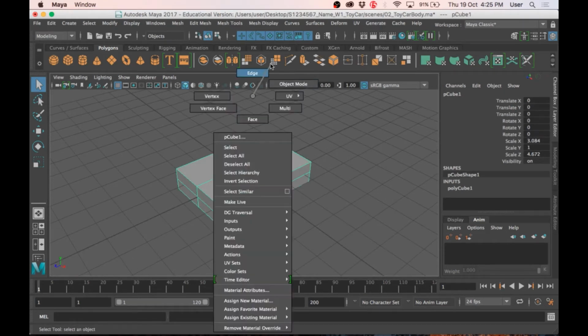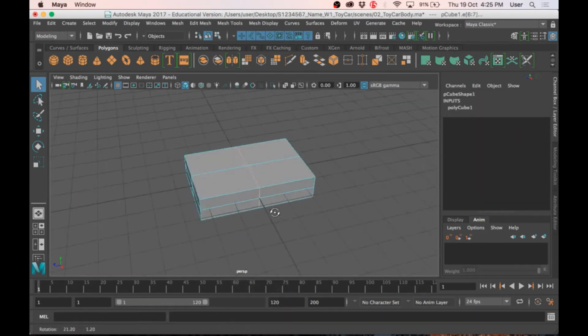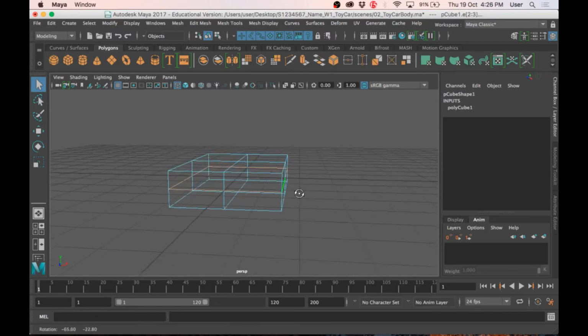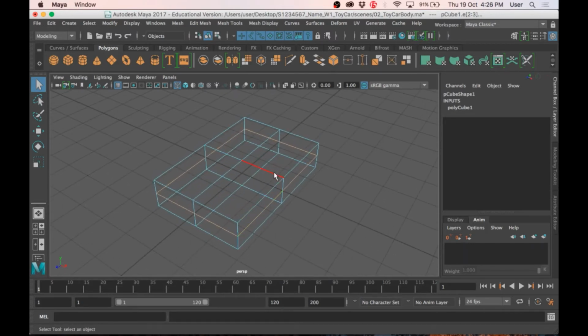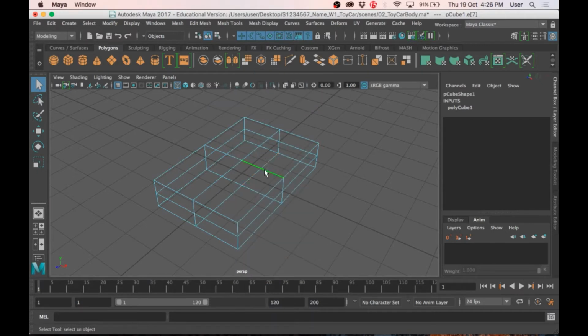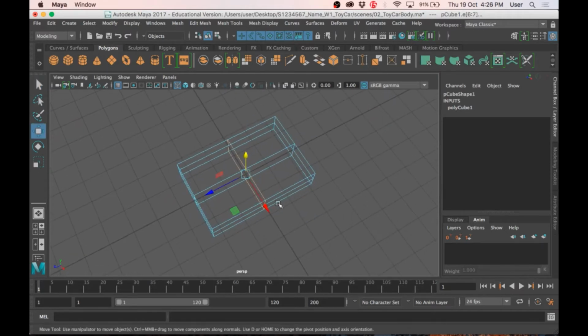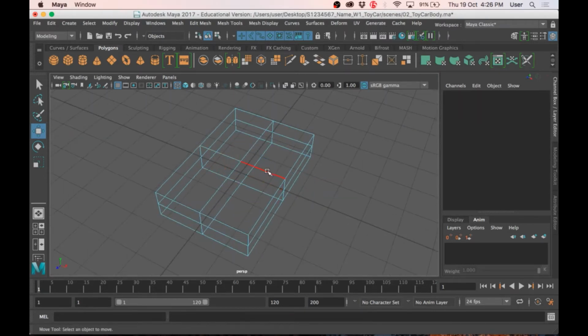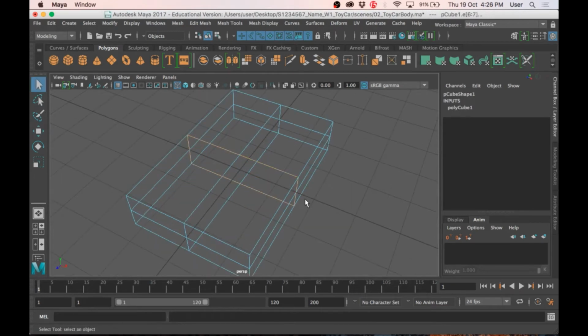Okay, so next one is how to select edge loop, to select a line all around your object. Like this. Right click, choose edge, and then double click on an edge, and you can select the edge loop. So you can easily move the entire loop back and forth. You don't have to click one by one. Just double click on the line.